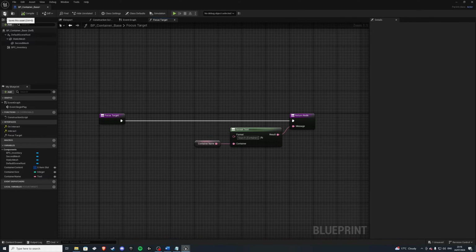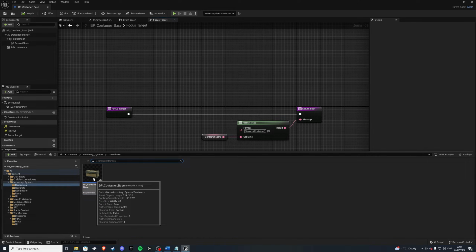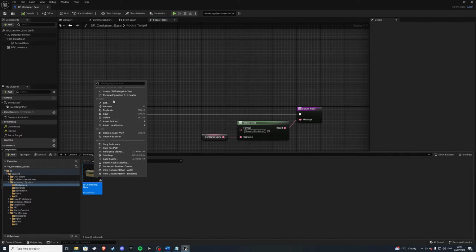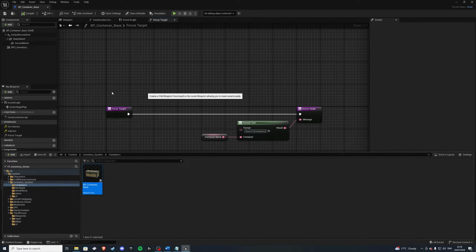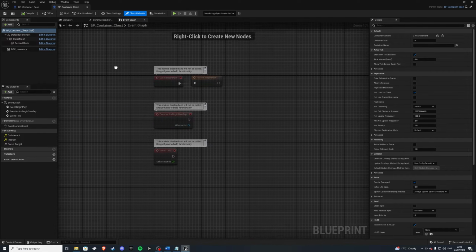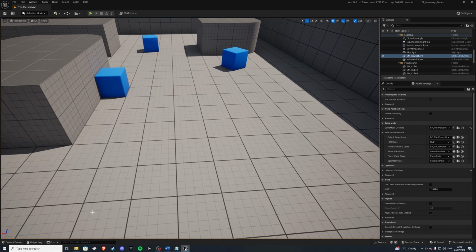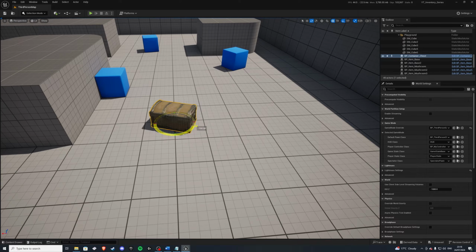Let's compile and save. Next, let's go ahead and create a child of this container base because we won't be using this one. This is just a parent for our general code. Create child blueprint class. Now this one we can call chest. And just like this one, we won't really touch anything in here for now. But what we can do is place it in our world somewhere, so we'll get an idea of how it looks.